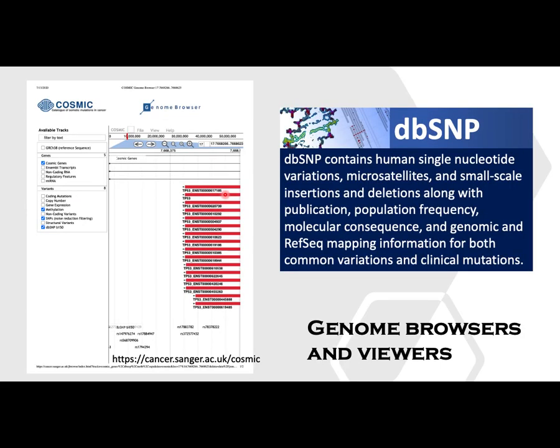There are lots of well-known databases that contain mutation information. For human, the COSMIC database is an online genome browser to view the point mutations. dbSNP also contains the mutation information for human.